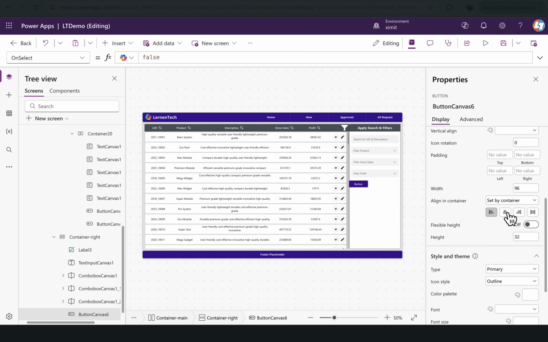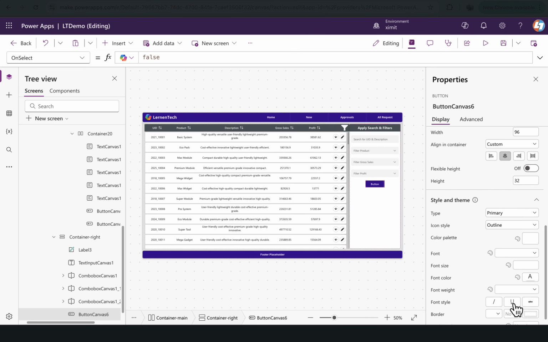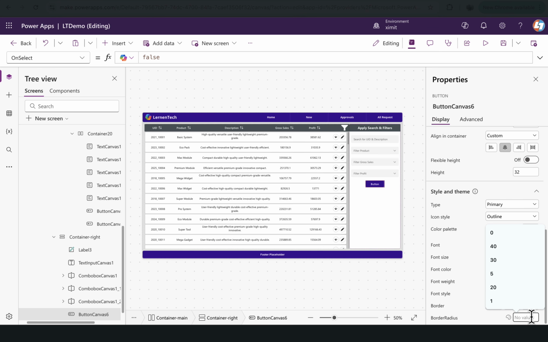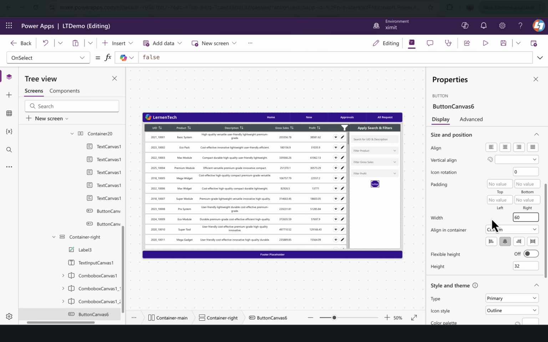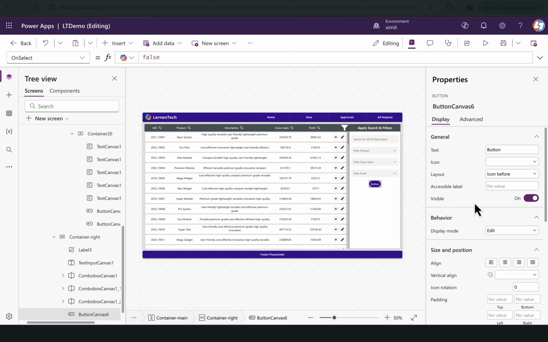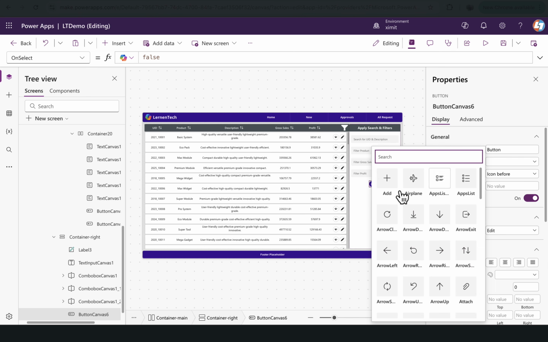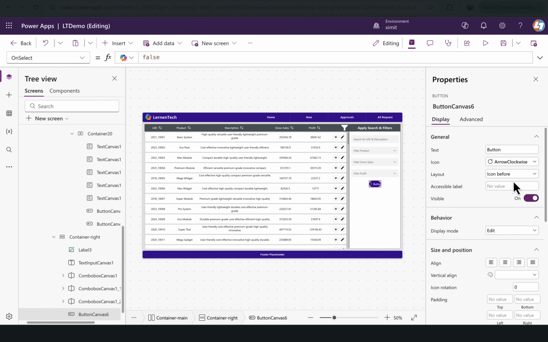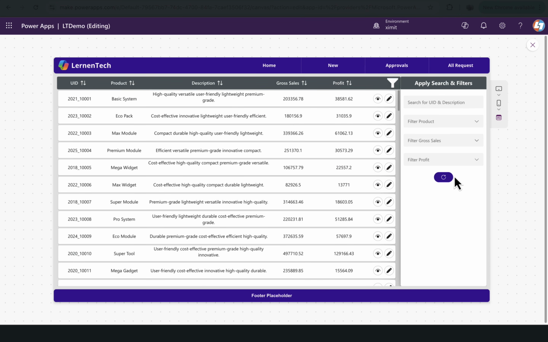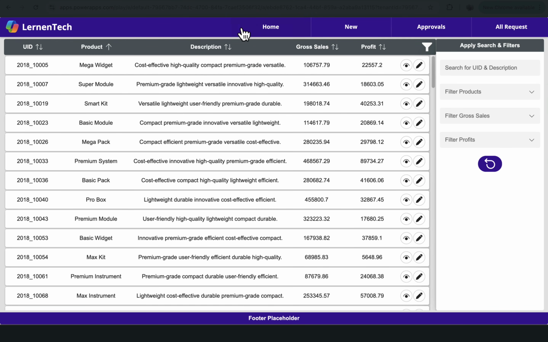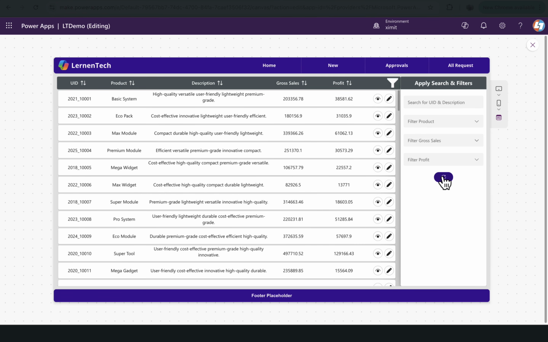For this button, center align, border radius will be 40, width will be 60, and the button icon is going to be this refresh icon, and it will be icon only. So this is how this looks. You can put this icon as well, but it's up to you. You can put any icons. That's not an issue. Next thing is we'll apply the search based on UID and description and filter based on product, gross sales and profit.